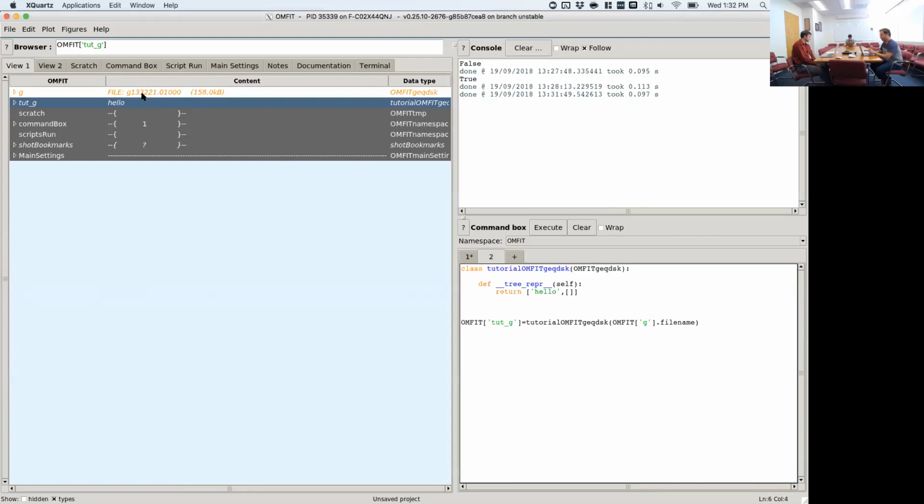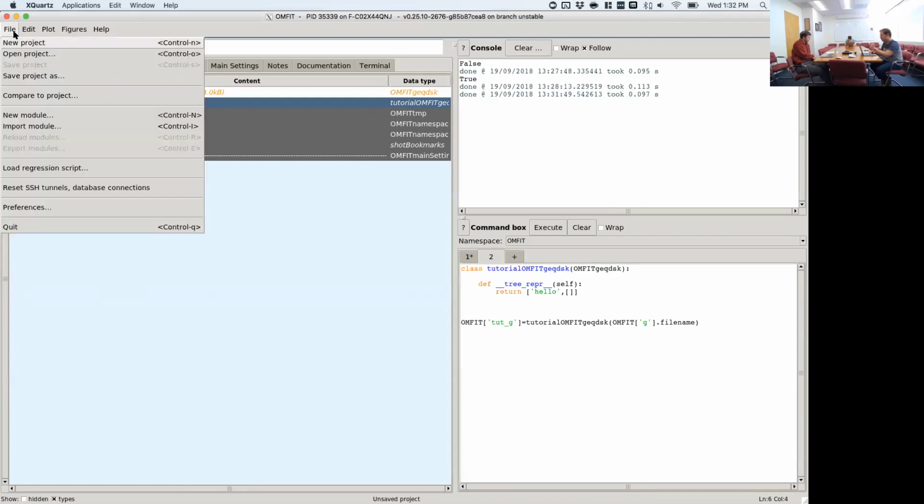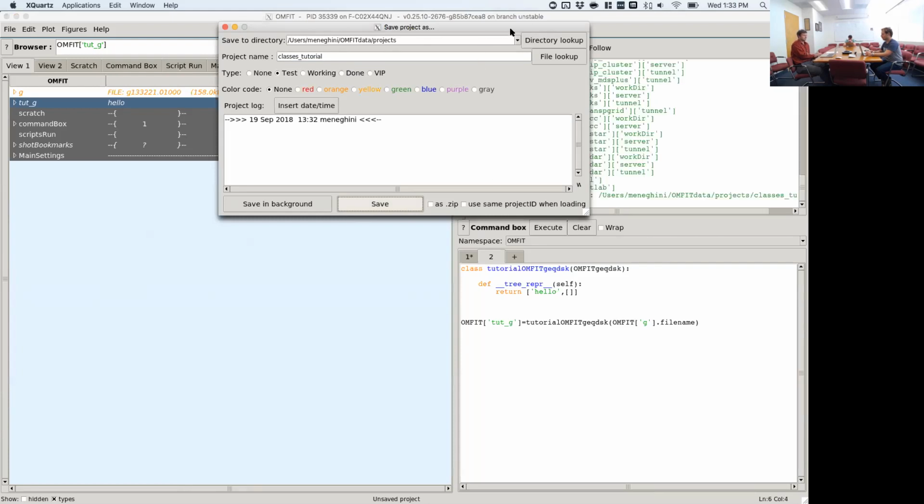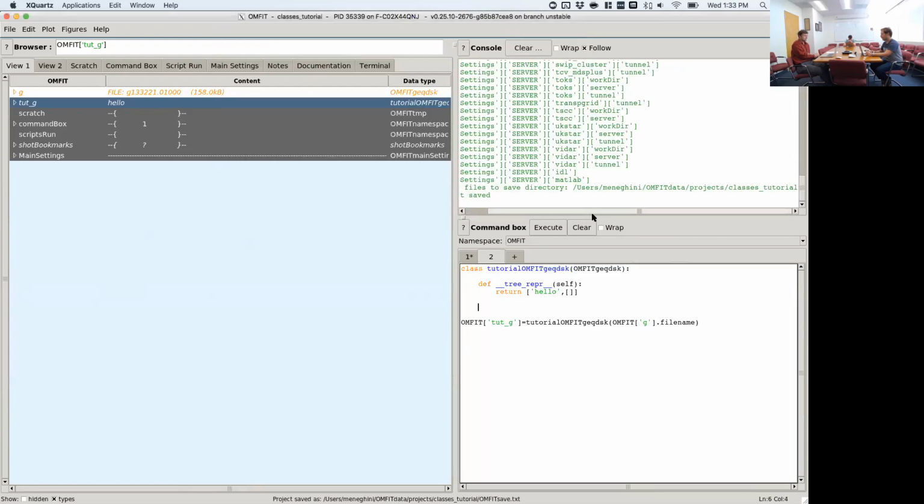Now, before we go any further, let me try to save this project, because I want to illustrate how these objects get saved in an OMFIT project. So let's call this classes tutorial, and I won't save this as a zip file. Okay, so my project is saved in this folder.